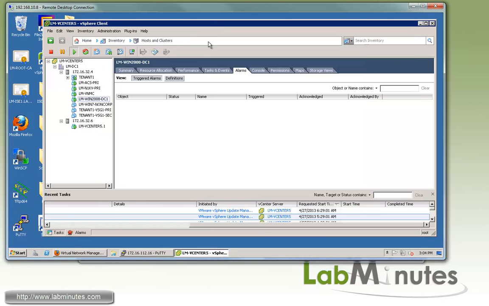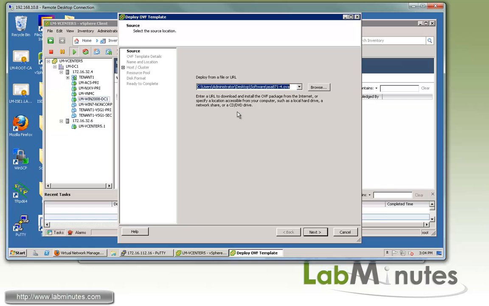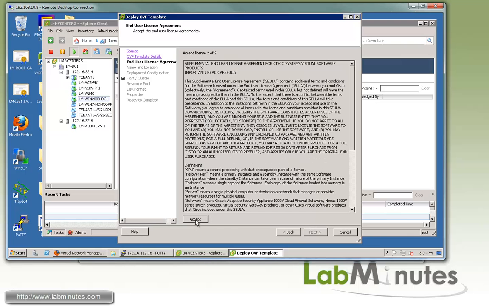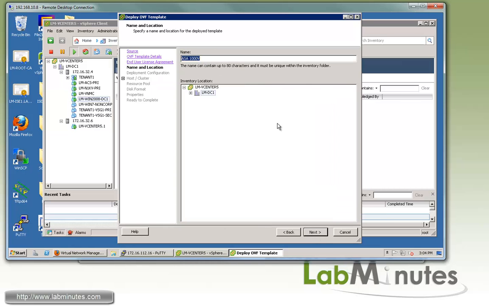Now let's go ahead and begin our installation. First you need to click on File and then Deploy OVF Template, and I assume that you have downloaded the software package from Cisco.com, and here we're running ASA 8.7.1. You can just browse to the location of your .ova file, and then you click Next. Make sure you review and understand the disk size requirement, and click Next. We'll accept the license, and then click Next.